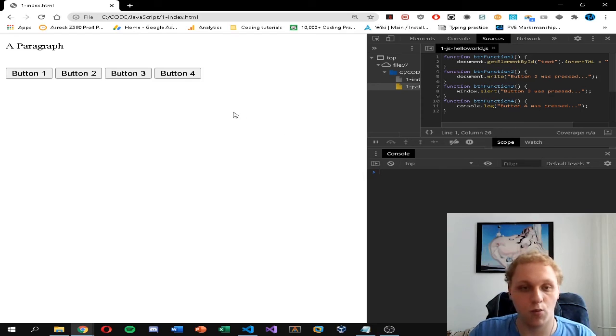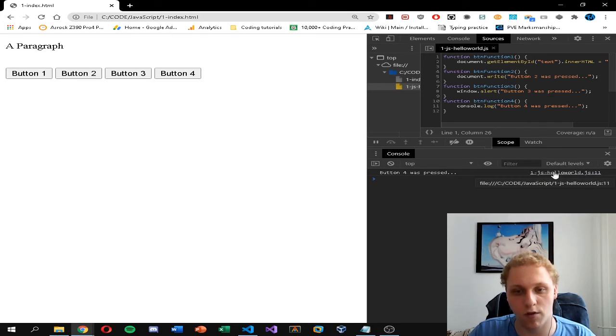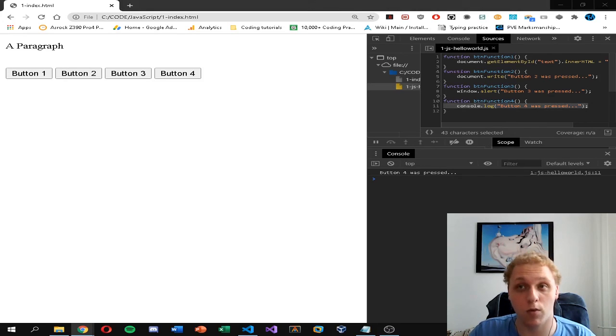Watch what happens if I press button 4 this time. Look over here, I press button 4. It says button 4 was pressed, and from which file it was called, which was line 11 in our JavaScript hello world file. That's how you read this. Line 11, which is over here, is in fact true. It prints out button 4 was pressed, just like we've said here. That's pretty much the basics of outputting text in JavaScript. There's also a print function, but that's only if you want to print out text.